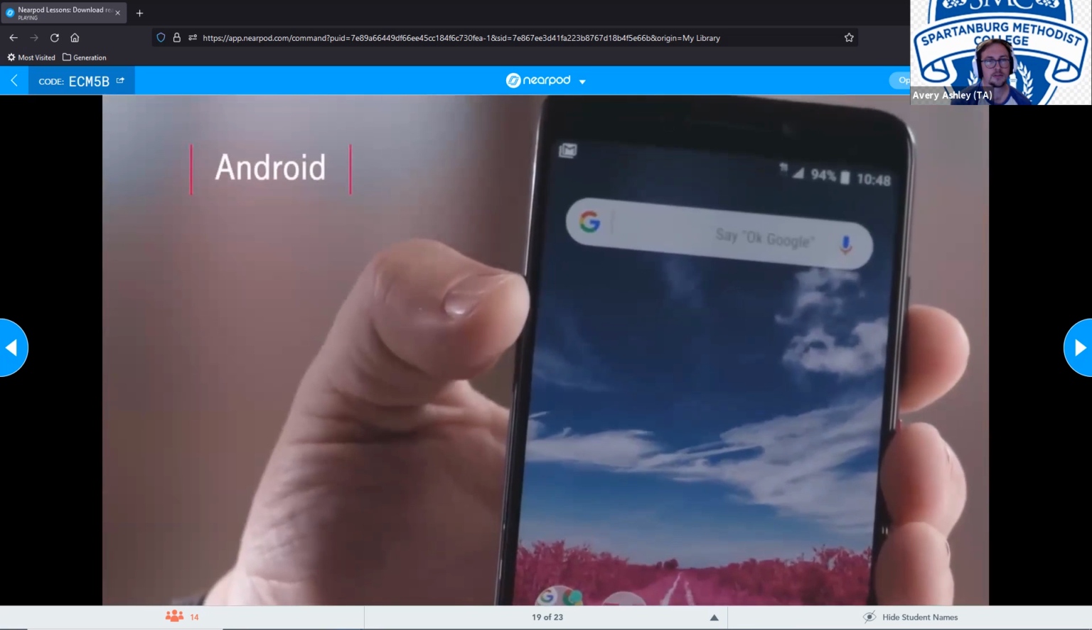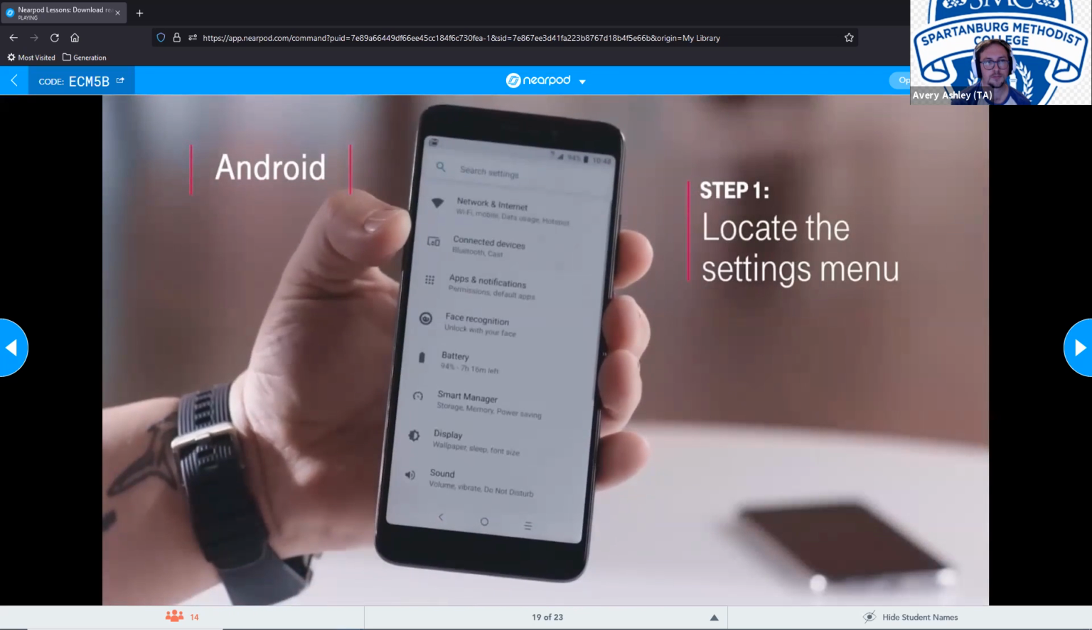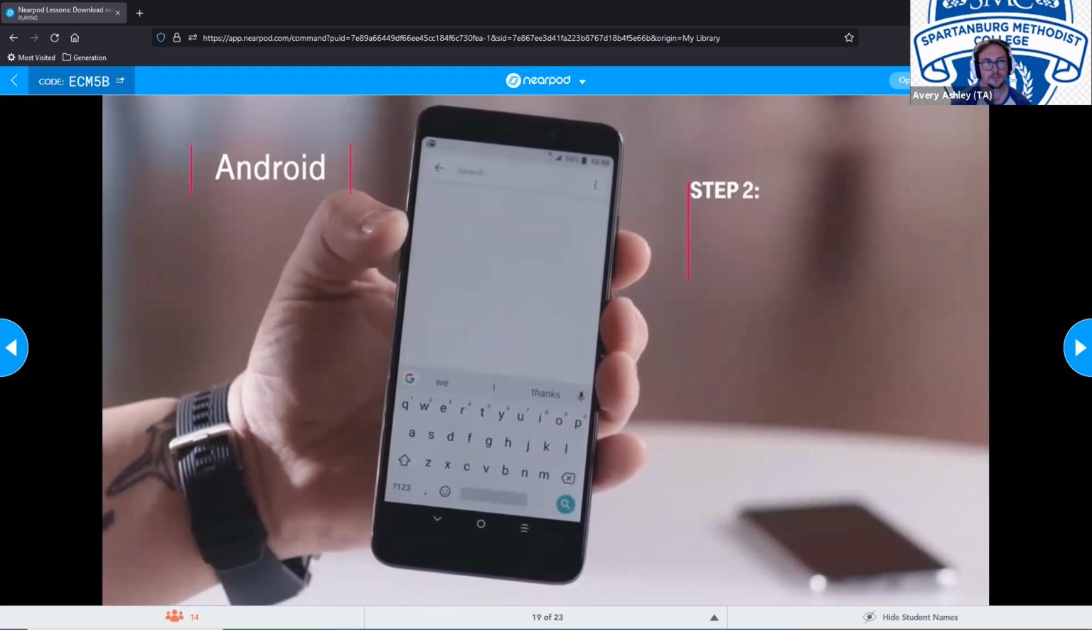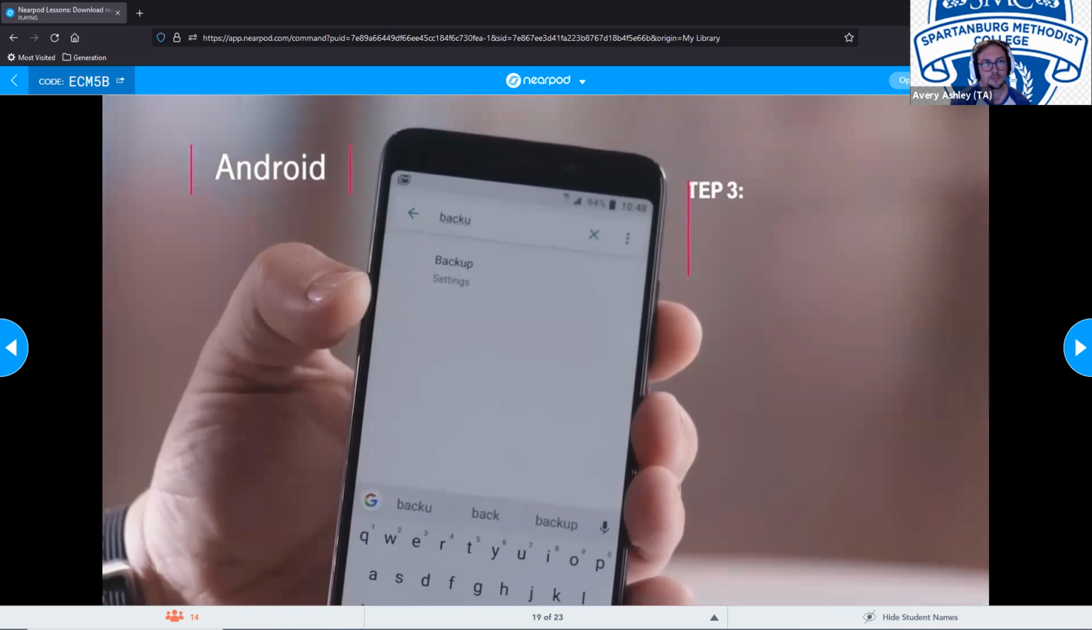Next up, we're going to show you how to back up your Android phone. Just get into your settings menu, and once you're in the settings menu, you can tap the search bar or search button and type Backup. That gets you to the Google Backup section.